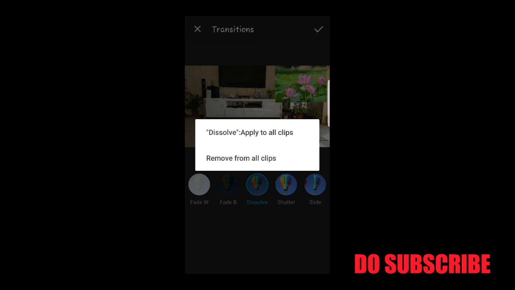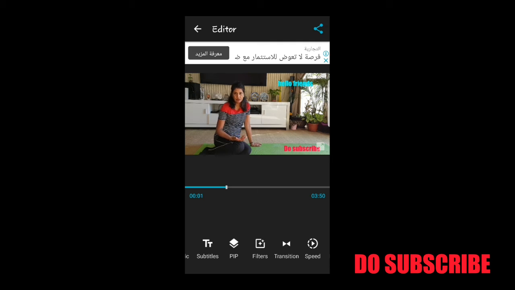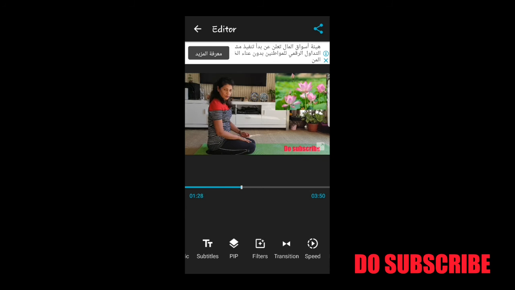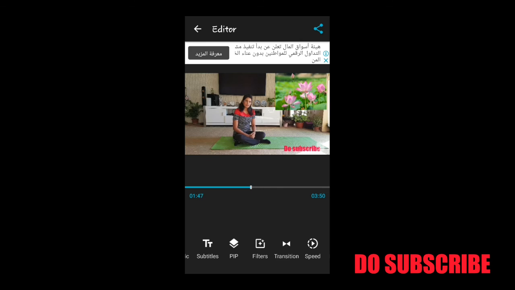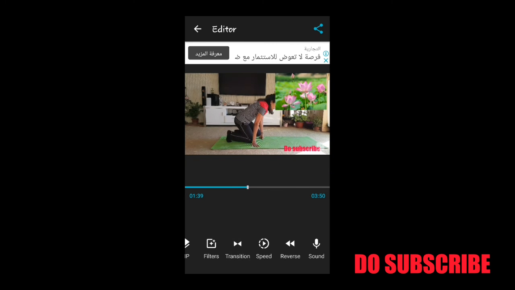It will ask dissolve, apply to all clips. If you want you can apply to all the clips. So when one clip is over, then it will change with that kind of transition. Yeah, that dissolve. Okay, again this is speed.